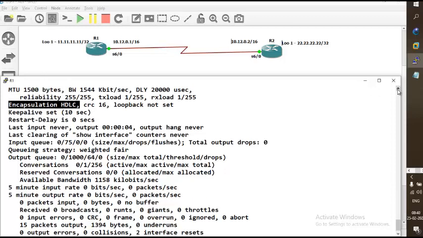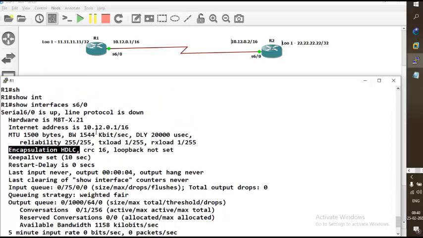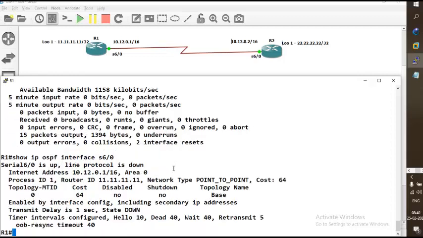Whenever the encapsulation type is HDLC or PPP, the network type in OSPF is going to be point to point. And you see the timers: every 10 seconds this interface is going to send a hello packet, and if a neighbor is not sending a hello, it will wait for 40 seconds. After 40 seconds, it will consider the neighbor as dead. On a serial link, the default OSPF cost is 64.